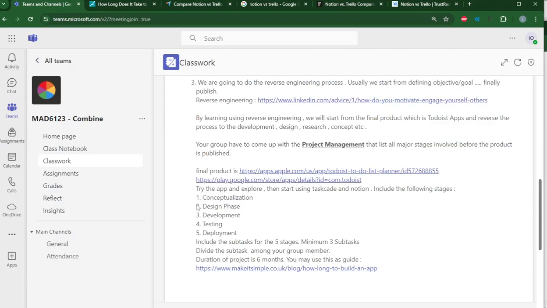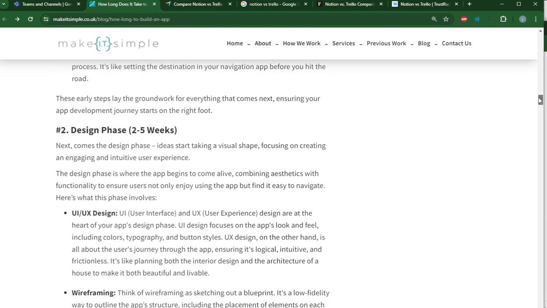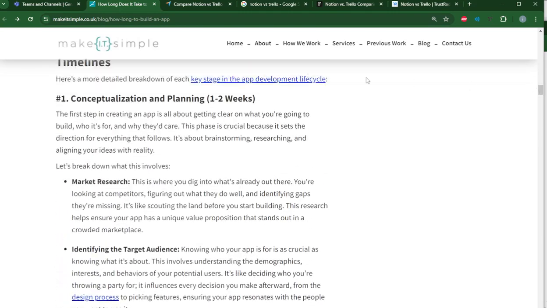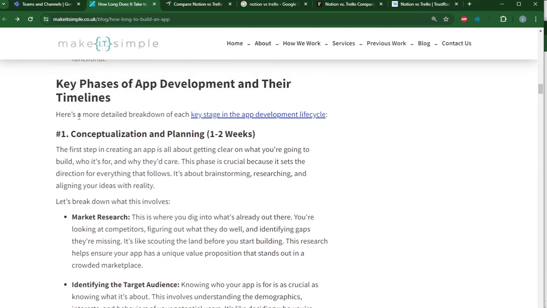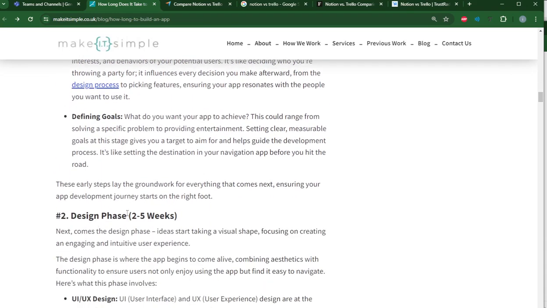We are going to have 5 phases. You can refer to a lot of different articles on project management for mobile applications. The duration of the project is 6 months, so you can refer to this article, makeitsimple.co.uk, on how long it takes. It has recommendations on the duration of the project. For example, if your timeline is around 6 months, you can follow this: planning is 1 to 2 weeks, design 2 to 5 weeks.